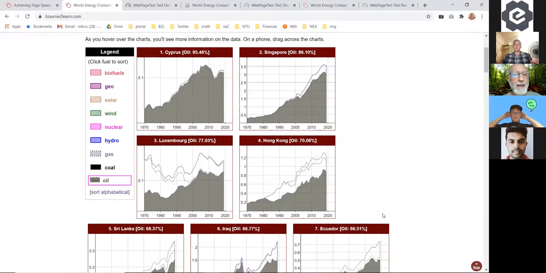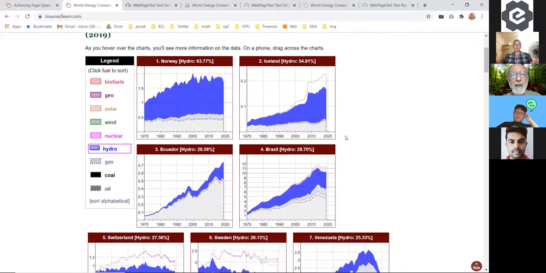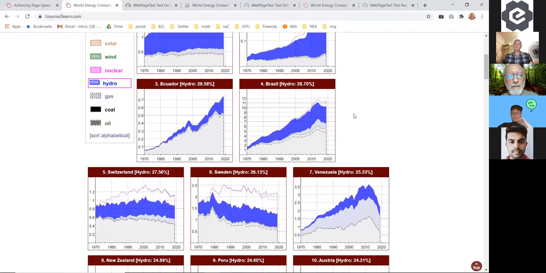There's lots of really interesting things to see. I'll just do one or two others. Hydro is really interesting. Norway is great. Huge amount of hydro that they actually do. Iceland's also good. That's 24% geo, 54% hydro, and only tiny bits of coal and oil.